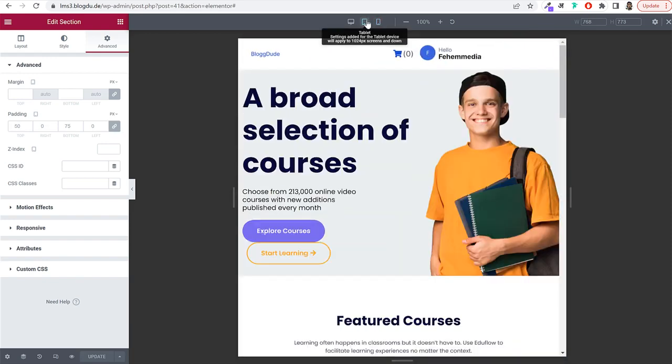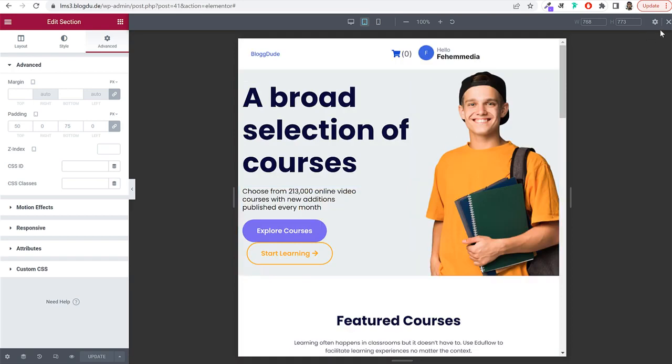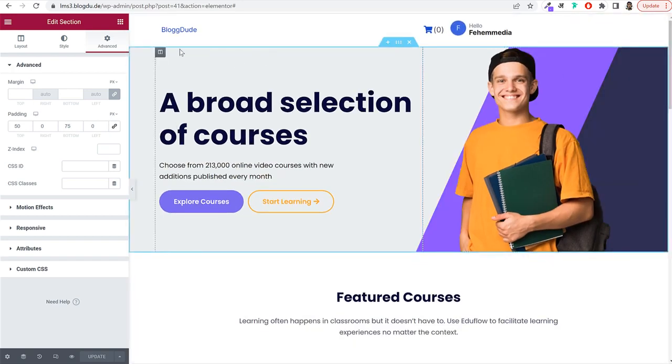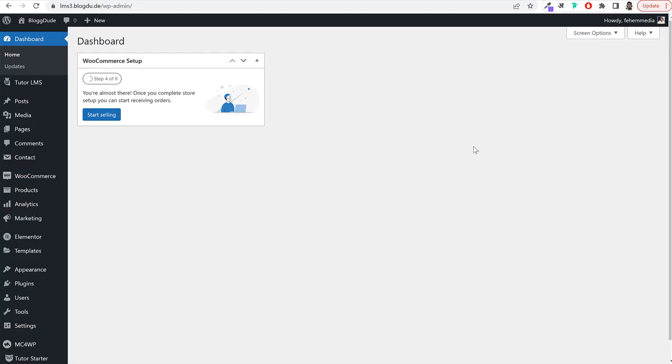Alright, similarly you can go to a tablet and fix your website in tablet however you want this website to look in a tablet. Alright, and with this we have completed this home page. We have made it mobile friendly as well. Now you can come back to your dashboard. Okay, so we have seen how to create different courses.